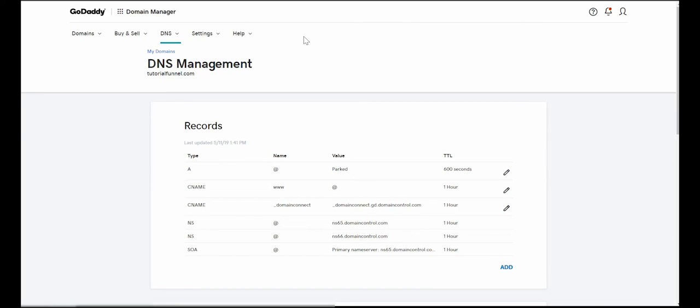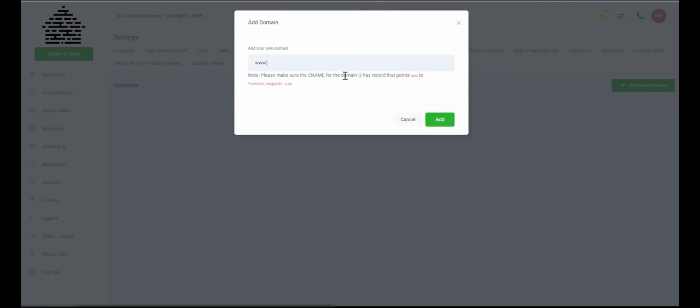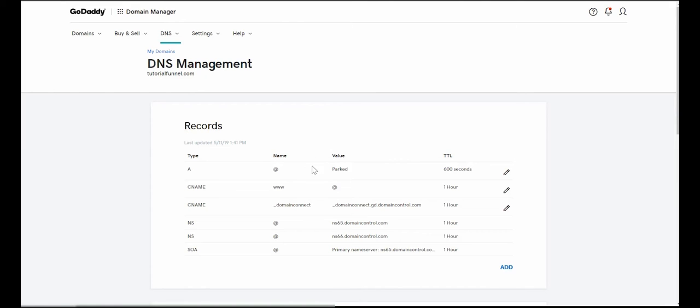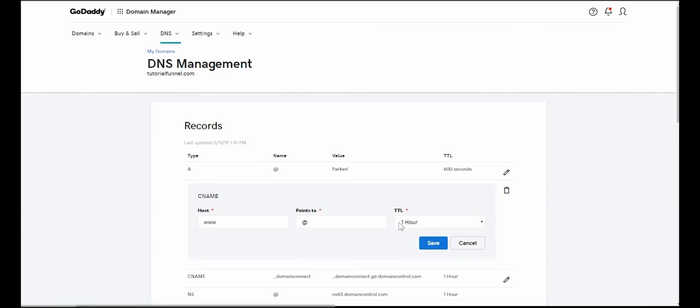As we saw in our instructions back here, please make sure the CNAME for your domain has a record www that points to funnels.msgsndr.com. So I'm going to copy that, and then I'm going to go in here, and we'll find there already is a name record here with www. And so I'm going to edit that record, and I'm going to change where it points to what I copied. I'm going to make sure there's no spaces there and hit save.